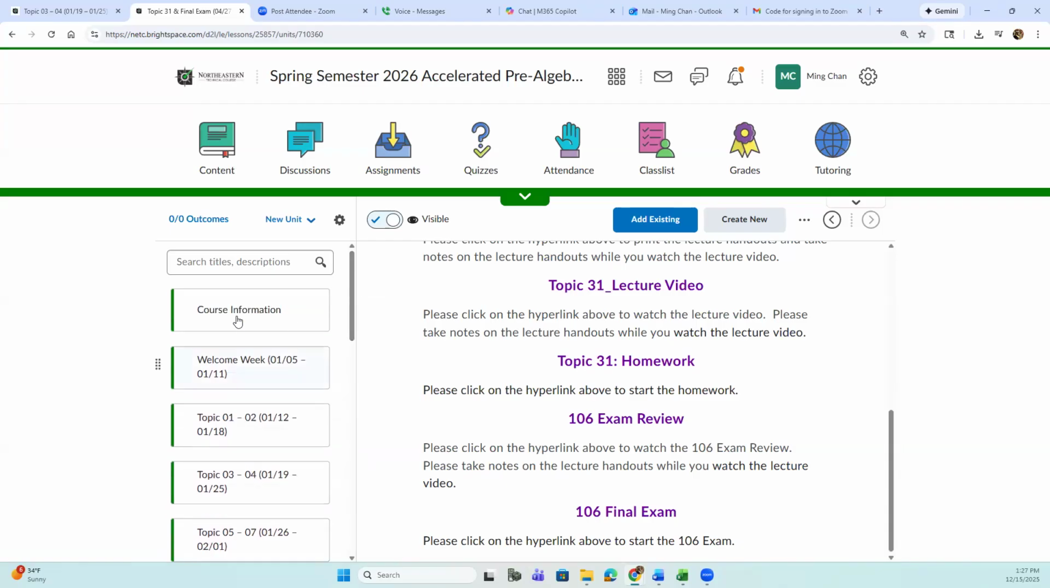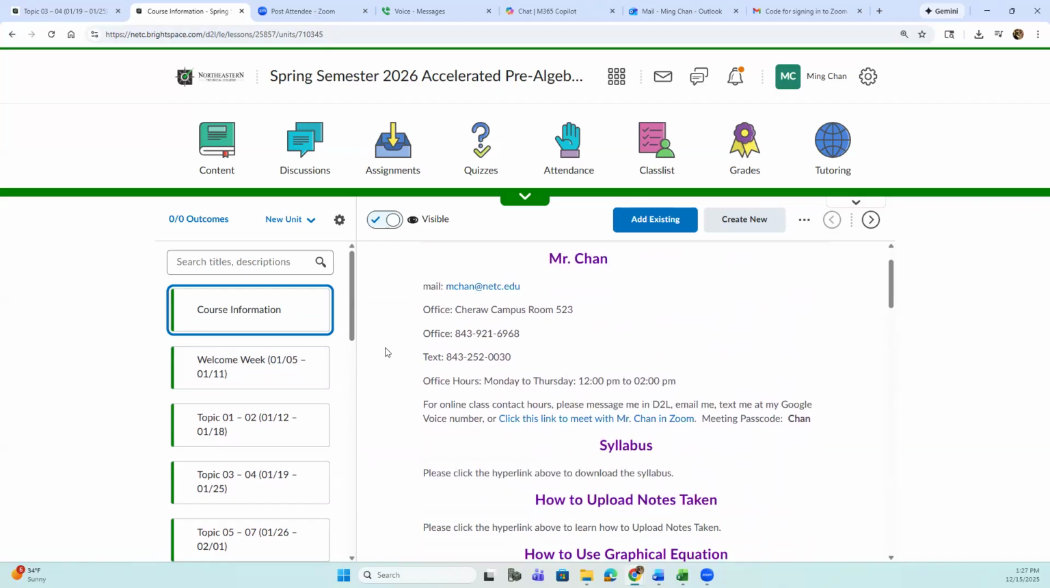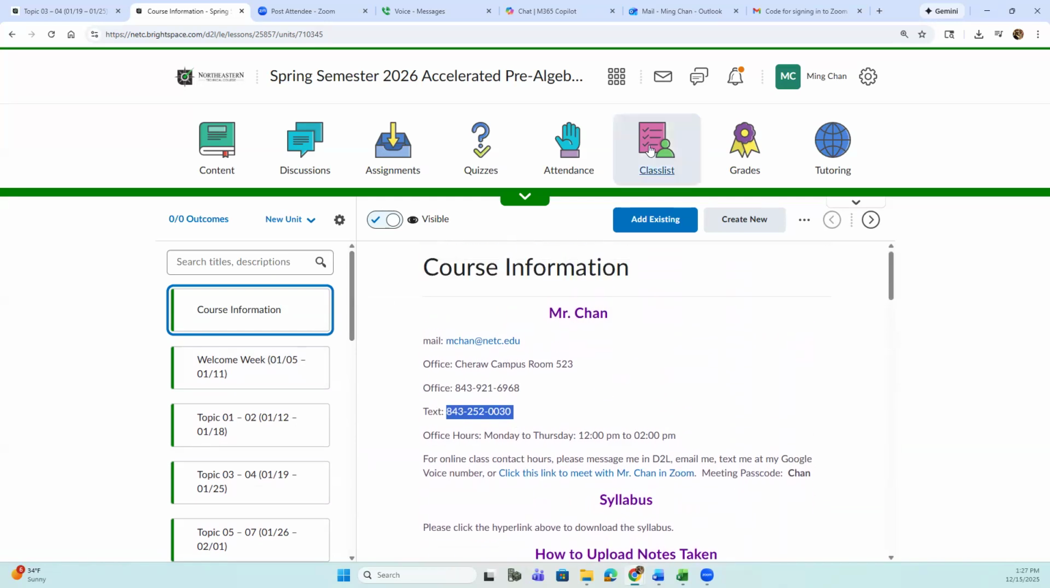All right, let me go over the course information real quick. My contact information is listed at the very top right here. Normally I'm in and out of the office a lot, so it's really hard to get hold of me by phone. You can also text my Google Voice number. If you need me to call you, I will definitely call you. Our number one communication is through D2L instant message or email.